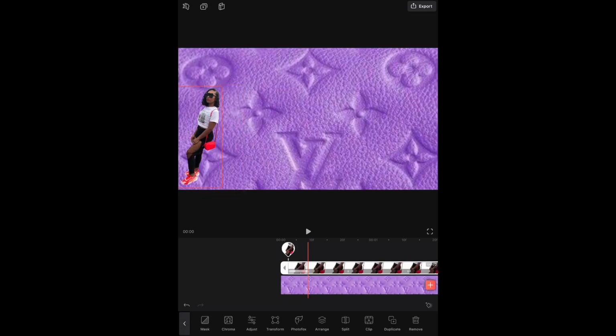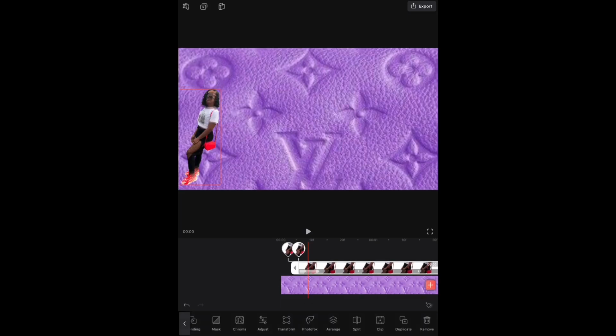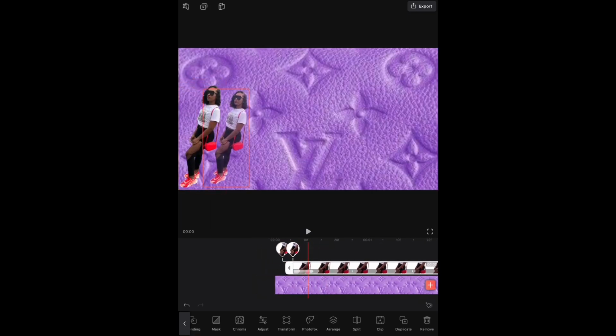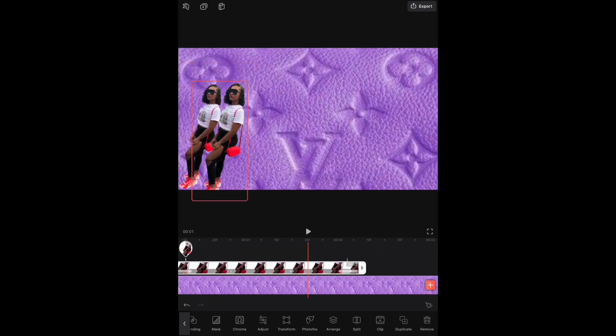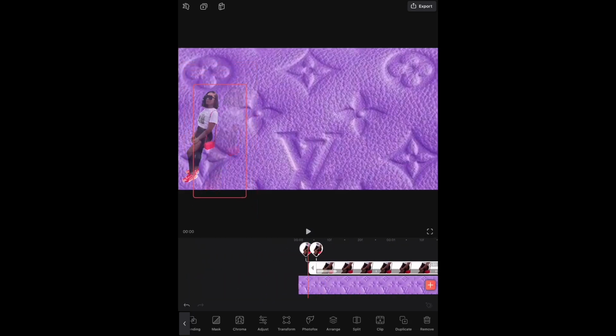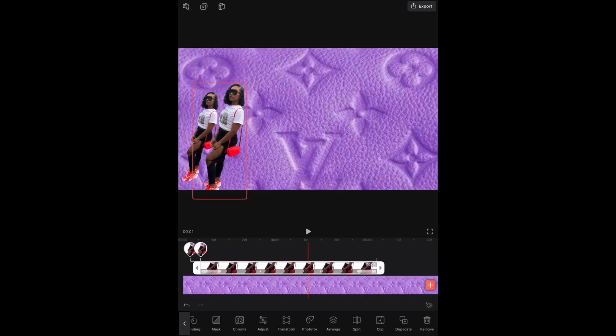I'm actually going to do that. And then now you can drag it over so that it comes in at different times, but it does the same thing. So that's just how to add the pictures.